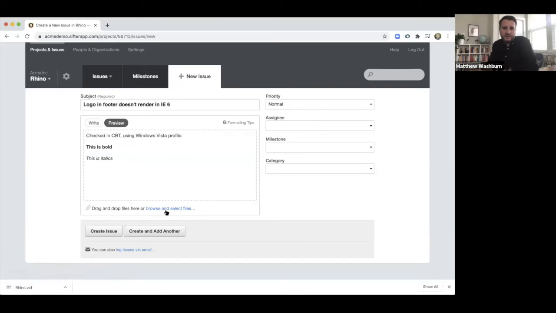I can also drag and drop or browse for screenshots or any supporting screen caps or anything like that. Something that's really handy: I found that the more information you can provide here in this summary, the better. So that's kind of the main thing.